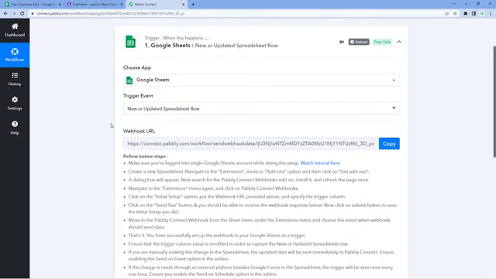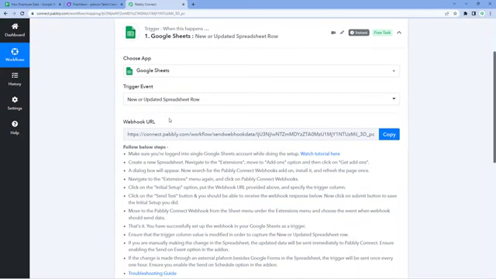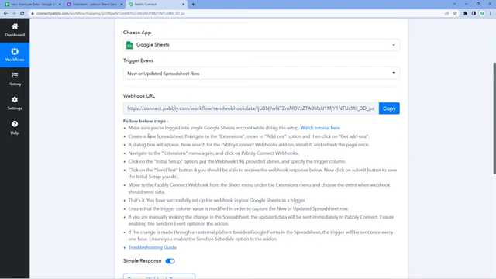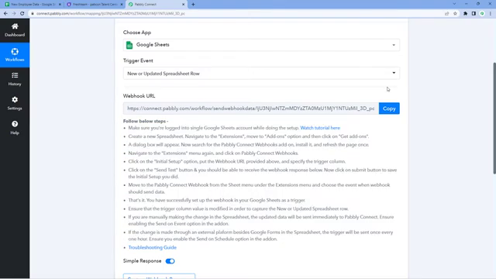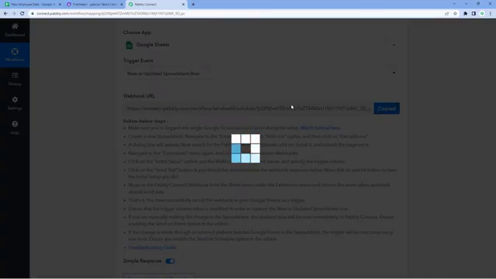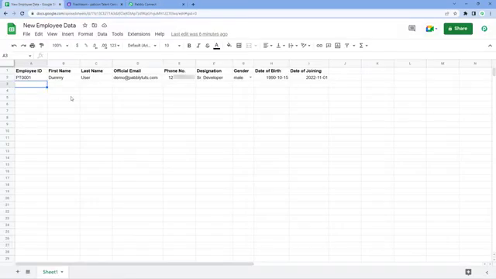After selecting a trigger event, Pabbly Connect gave us a webhook URL. Now we are going to use this webhook URL to make the connection between Google Sheets and Pabbly Connect. And how can you do that? You can refer to the help text given below over here to know. So just copy this webhook URL from here and then go to the Google Sheet where you are adding your new employee data. So this is my Google Sheet. The name of the sheet is new employee data and these are the fields of new employee details which I am adding into this sheet.